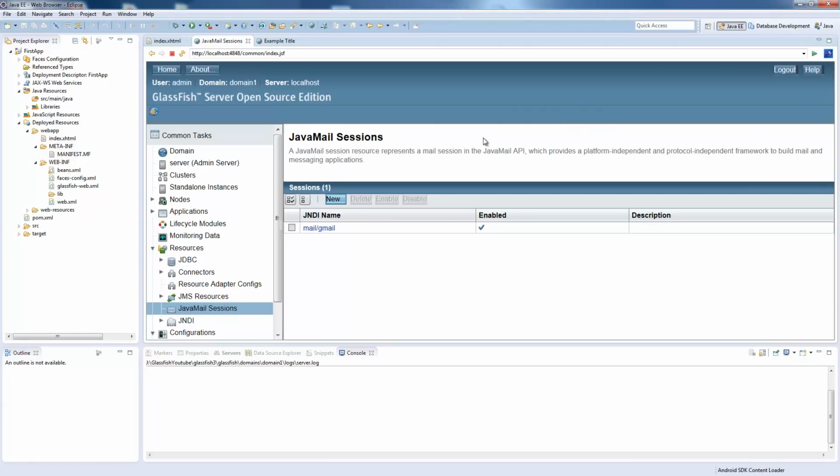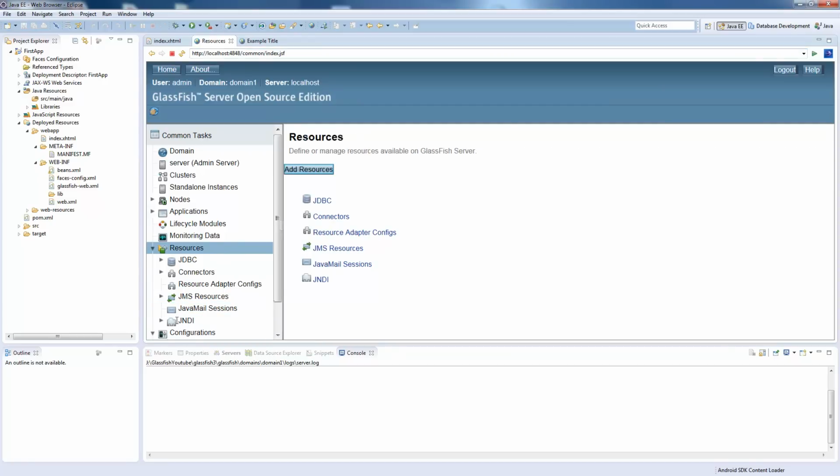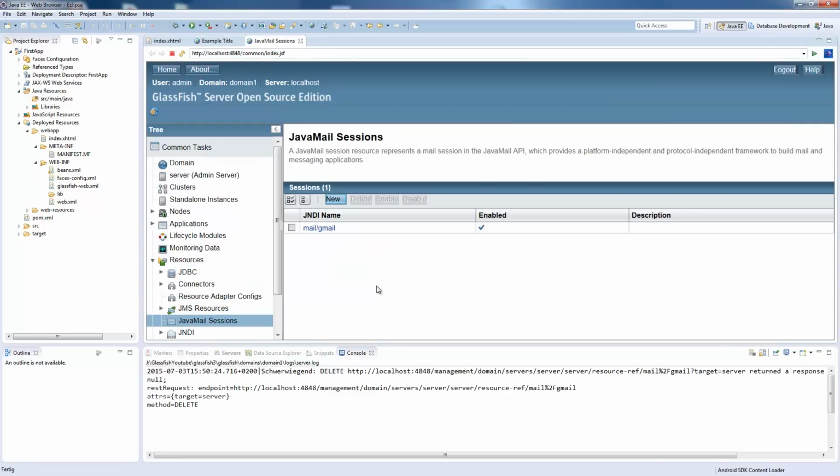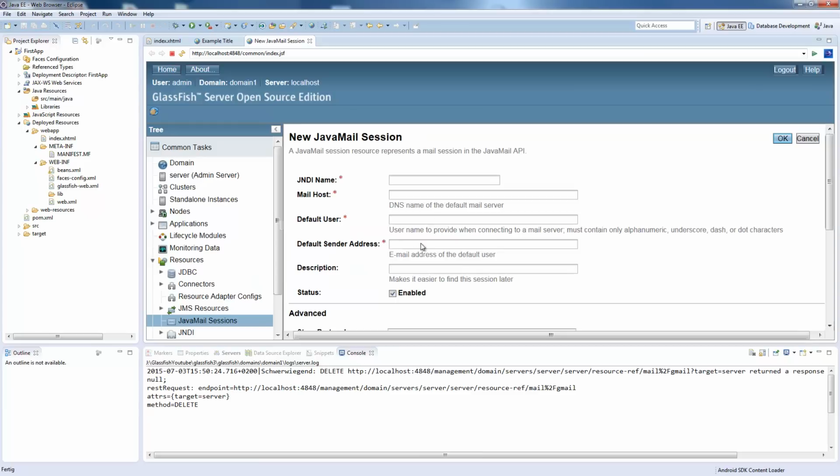There are two ways to do that. One is the asadmin command, and the other one is the admin GUI. We will do this via the admin GUI, but I will provide you the asadmin command as well. Let's open the admin page at localhost:4848, navigate to the resources and then to the JavaMail sessions. Here we will create a new session.